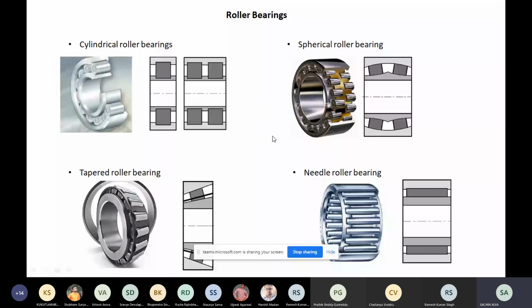They can take very high radial loads, but they have a limited amount of axial load which they can sustain. The next is the spherical roller bearing. It is similar to the self-aligning ball bearing, so it can accommodate a slight misalignment in the shaft. It is also good at accommodating high radial and moderate axial loads.